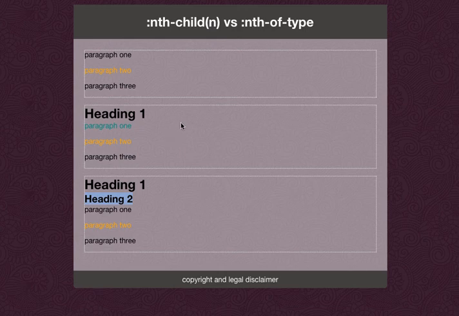So this is a subtle distinction, but obviously it's very important. So when you're trying to select elements, if there are other HTML elements within the parent element, it could affect how the selection works. So just be aware of the difference between nth-of-child and nth-of-type.